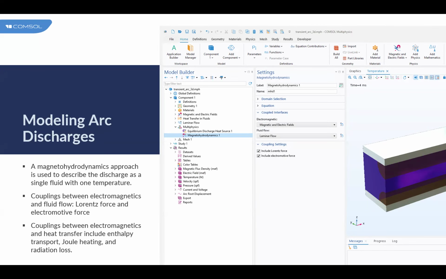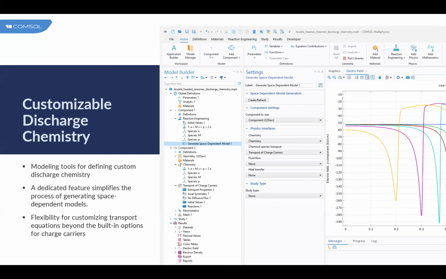This slide shows a screenshot of the arc discharge multiphysics interface. It combines ease of use with robust capabilities, allowing users to start modeling quickly and efficiently. For complex discharge chemistry, the reaction engineering interface allows users to specify customized reaction schemes. This interface can generate a space-dependent model, enabling seamless integration of custom chemistry into the simulation. Additionally, the charge carrier transport interface provides flexibility for customizing boundary conditions and transport equations.